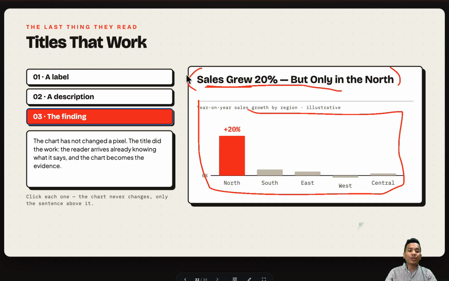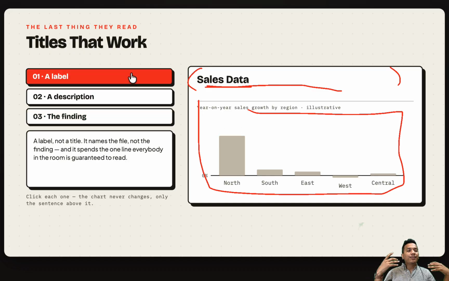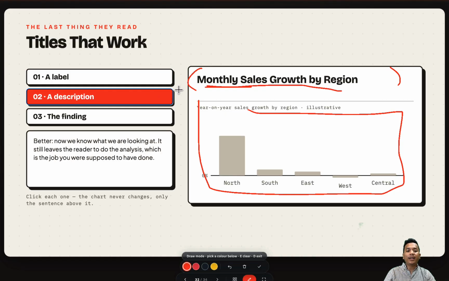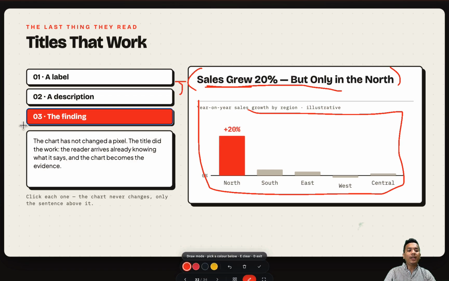So it is very important for you to ensure you can rephrase your title to this extent. Initially, many students or many data analysts always put something like this, right? Sales data only. But if you are able to make a description, it is even better than this. But even better if you can actually provide the finding here, which is better than description and better than label.